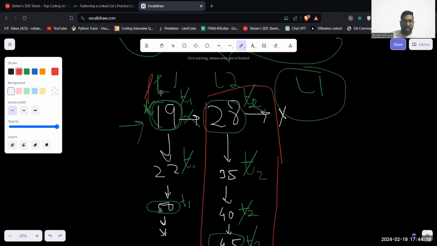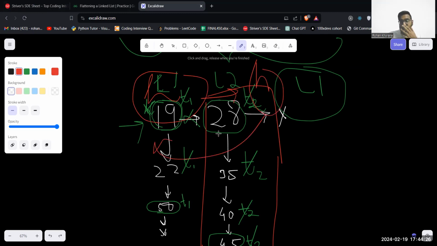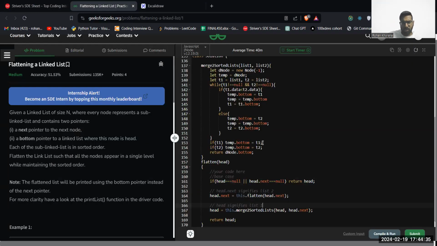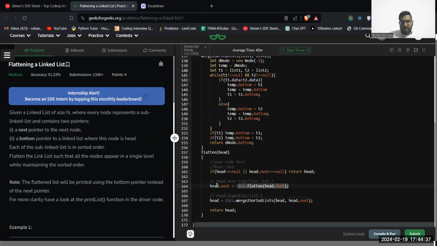If my head is here, I can reach this point, but if my head is here, can I reach this point? No, right? I'll have to keep a pointer here, then only I can move forward, but I cannot move backwards, right? In a linked list, that you already know. That is why I can say, hey, head dot next.